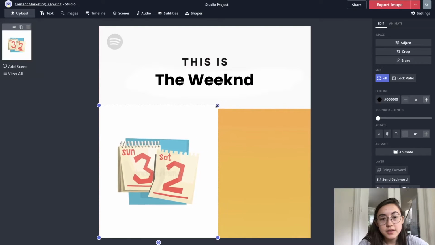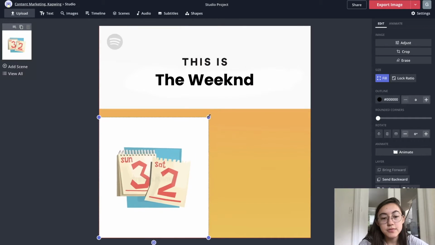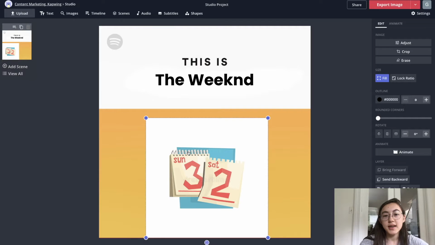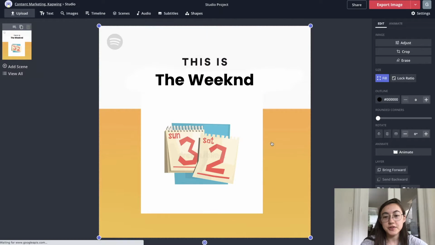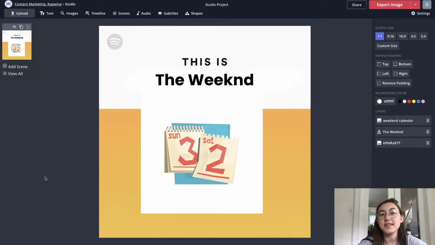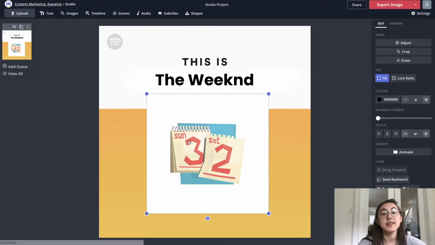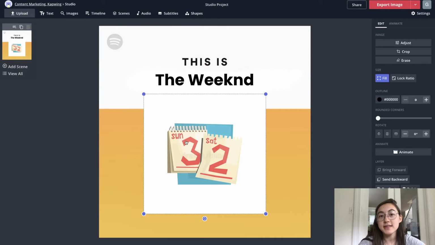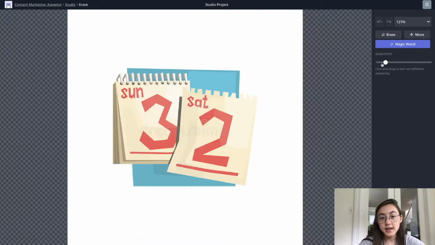I'm gonna use the endpoints to resize it. And it looks kind of bad with this white border included in the picture. It definitely doesn't have the same effect as if it was a PNG or a transparent background. But luckily we can actually erase backgrounds in this editor. So just click the photo and then click erase on the side.